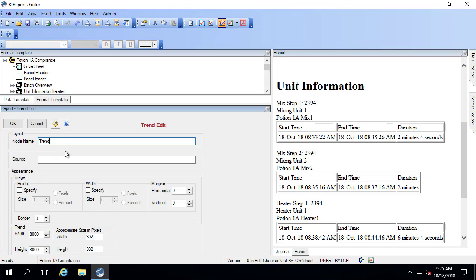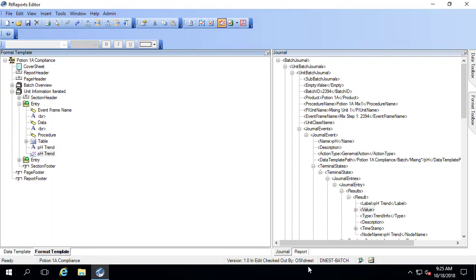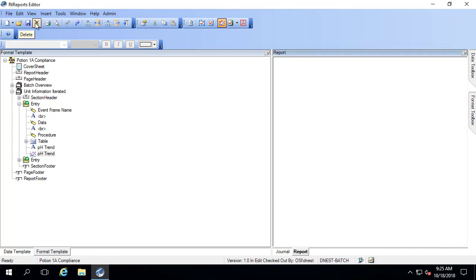This is the pH trend. And we need to find the source of that data in our data journal. If I go over to journal, I can select this value item that I have here and bring it over to my source. For the width, I like to make that a little bit wider than it is by default. We'll make it 12,000. I'll click OK, go to the report, view, and refresh, and let's see if the trend comes in.